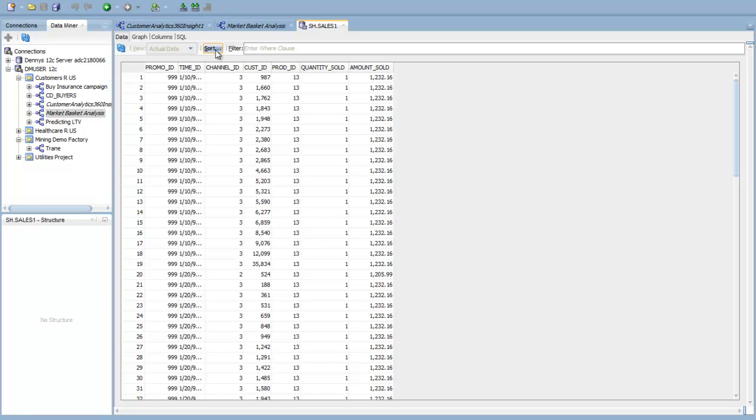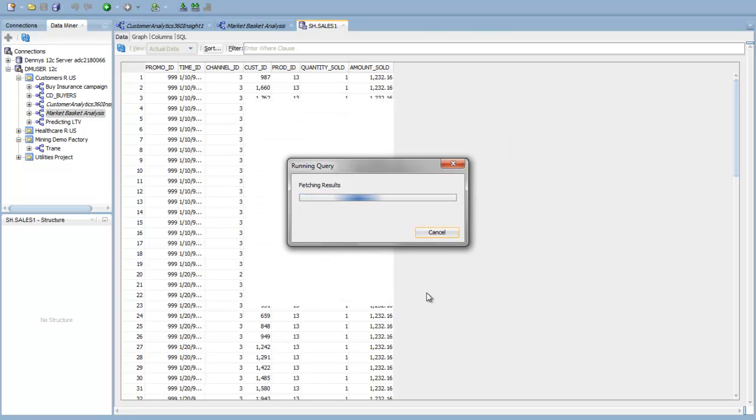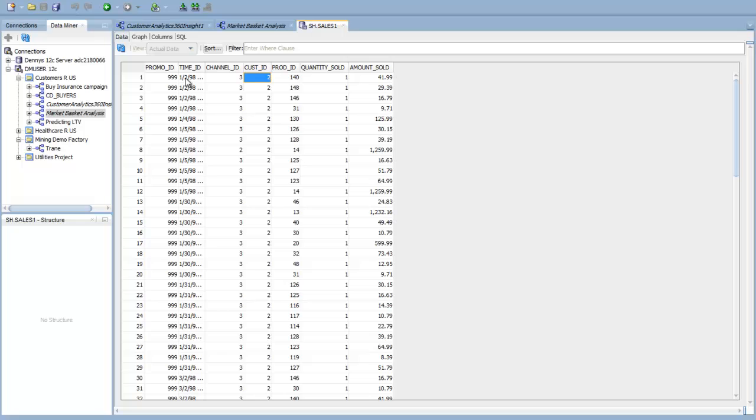Now if I want to sort this data so it makes a little bit more sense, what I'm going to do is I'm going to take the customer ID first, and I'm going to push that over there. I'm going to make that ascending, and then I'm going to take the timestamp next and make that ascending, and I'm just going to apply this sort. So now I can see that I have customer ID number 2, and if I want to look at what I define as a basket, I have customer number 2 here at this date and timestamp here.